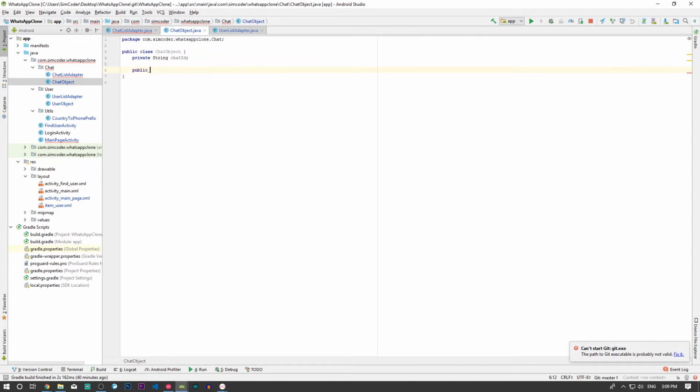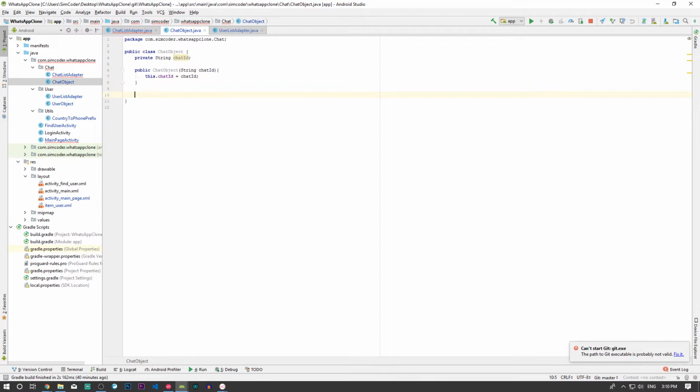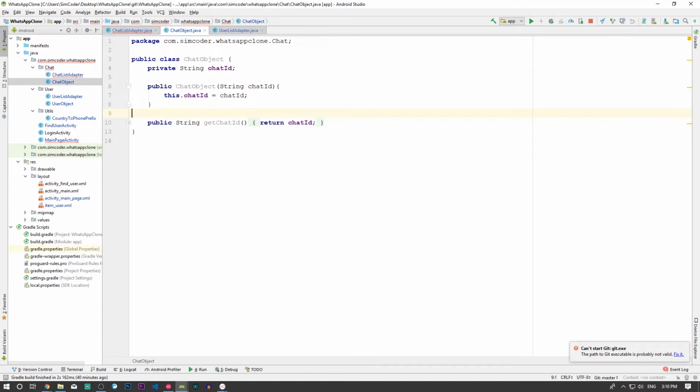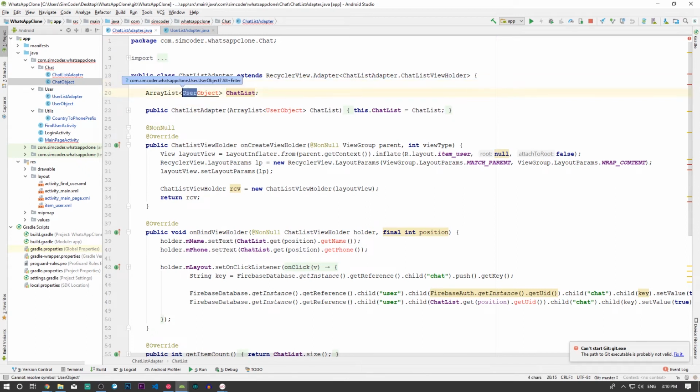Public chat object, string chat ID. Okay, and I'll simply say this dot chat ID equals chat ID. Now get chat ID so that we are able to get the ID of the position that we want, and that's it. The chat object is done. I'm going to make this bigger so that you guys can see. And now we are able to close this up, come in here, and change the user object to chat object.